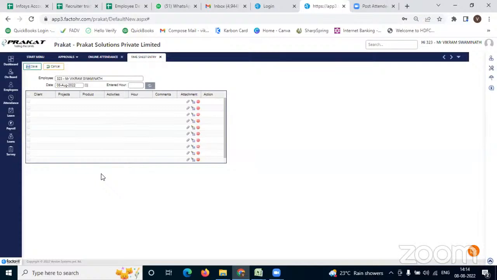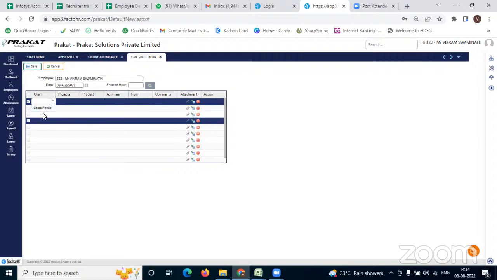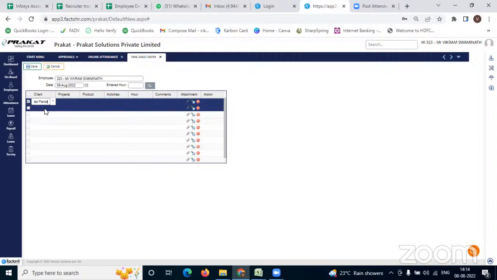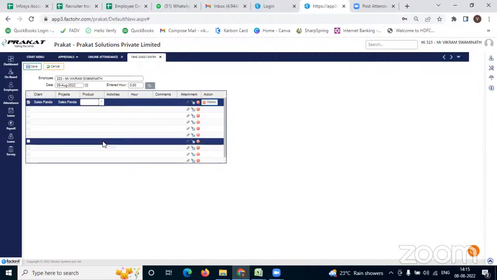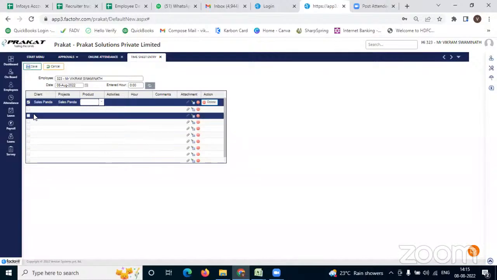Okay, this is the timesheet management. As I said, we are yet to complete it. We have just kept it for demo purposes, right? So there is client, project, product, activity, number of hours and comments, right? For now, we just have one example to show the client and project you'll be working on, and there'll be a drop down of people who are relevantly working on certain projects and who are working on multiple projects as well.